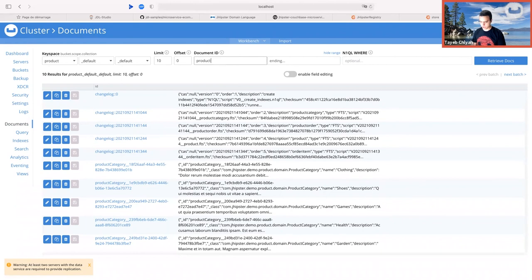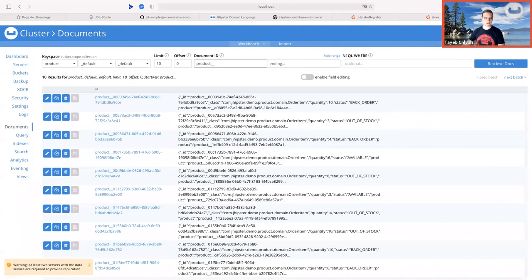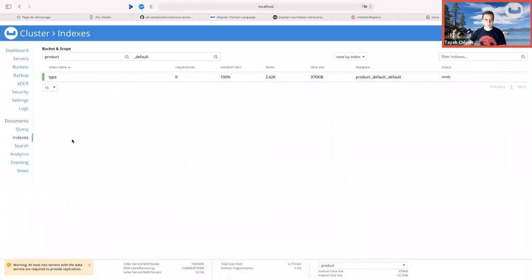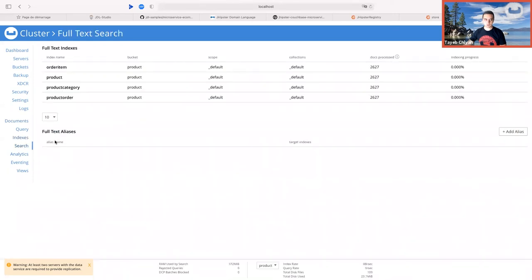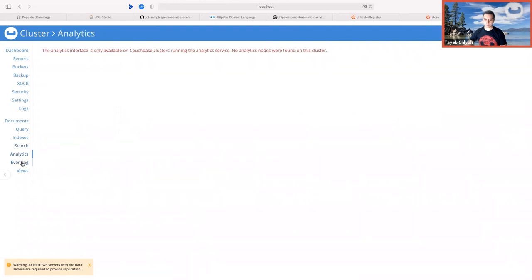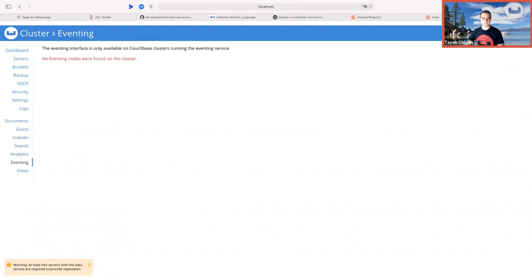So let's check just the products. This is what I said earlier about prefixes. It is searching for a specific document type in the UI, waiting for a collection implementation. Here we have needed indexes and also search indexes for every entity type. And non-needed services aren't provisioned by default.